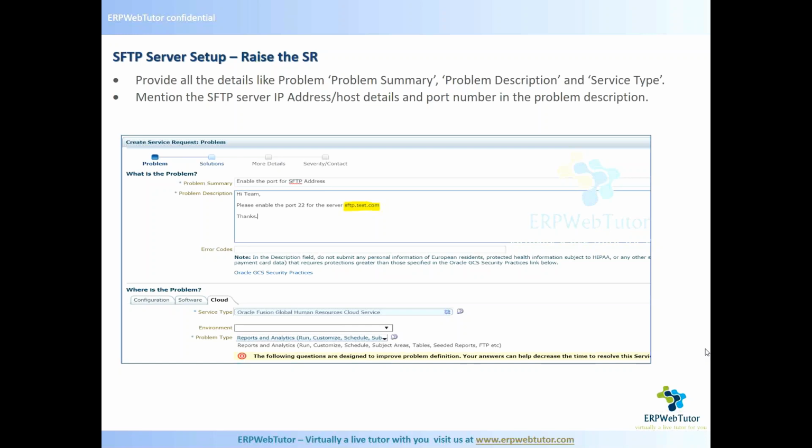So once this is done, you have a next option where you give all your communication details, either email or phone number. Then select a severity according to your emergency. Then click on submit. You need to just follow up, and generally this process takes 1 or 2 days to get completed. Once this is done, Oracle will notify you. They will update the SR that your SR has been successfully completed and the port has been opened. So once you get that message, your connection is ready to be set up in Oracle.